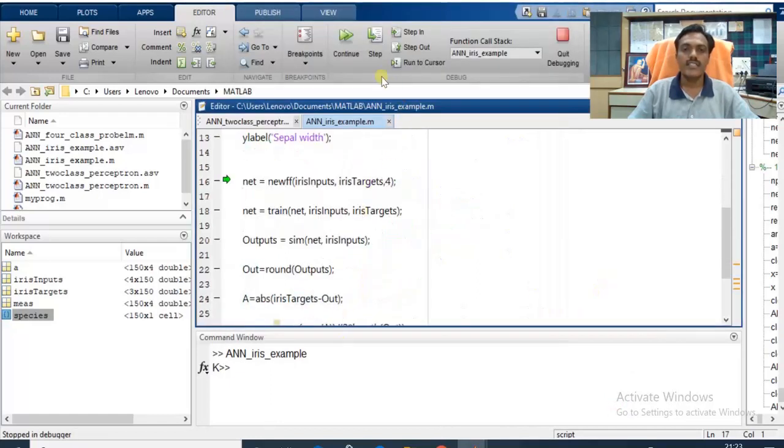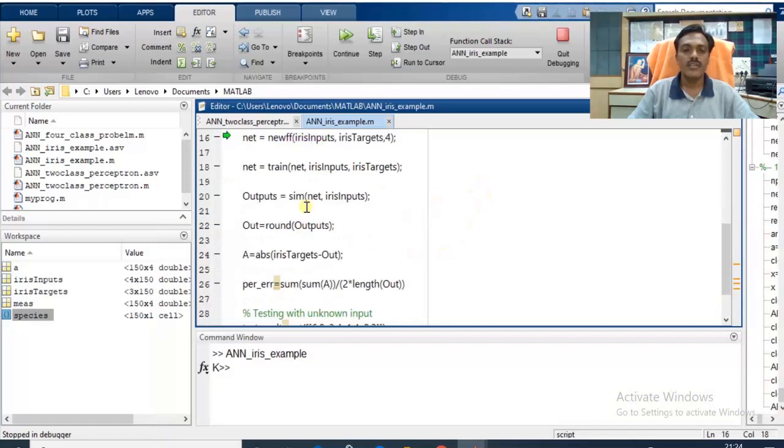Now next is to create the neural network. This newFF command is creating the neural network. It is saved into the net variable. Iris inputs and iris targets are given as input, and 4 is the number of hidden layers. Now train this neural network saved in net, providing the iris inputs and iris targets for training purposes. Now simulate this network using iris inputs and see the output. Once this output is generated, we have to round it.